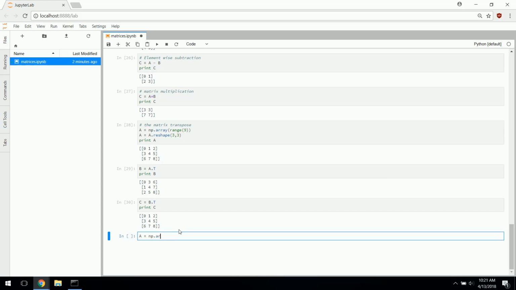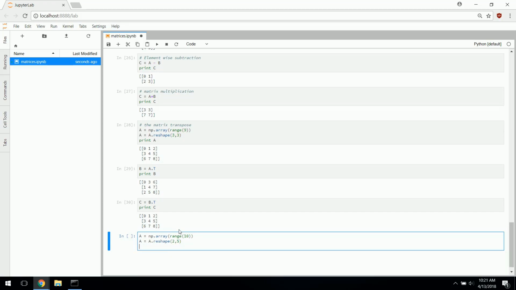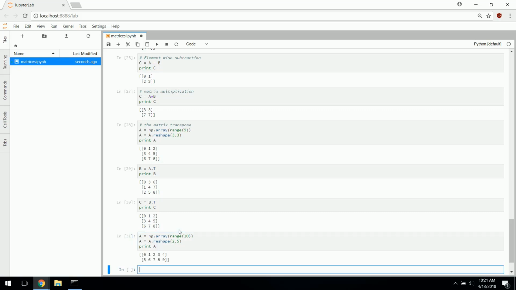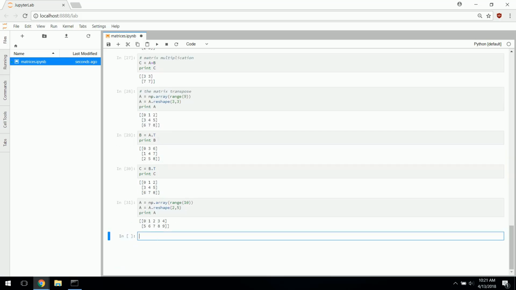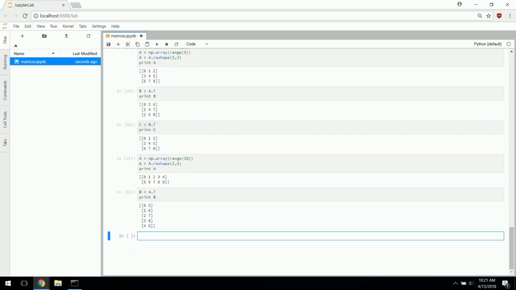All right, and let's look at some arrays of other dimensions. So if we had np.array, let's do range 10, and then A equals A.reshape, we'll do it 2, 5. Let's take a look at this. So we have a 2 by 5 matrix here. And then if we took the transpose, we could do B equals A.T, capital T. If we print B, again, we see we've switched the rows and the columns, taken the transpose. The main diagonal in this case runs from the 0 to the 6, so we're rotating along that, and it turns into a 5 by 2 matrix.